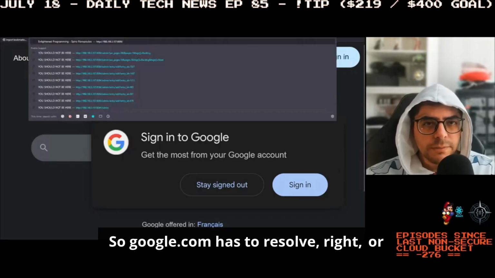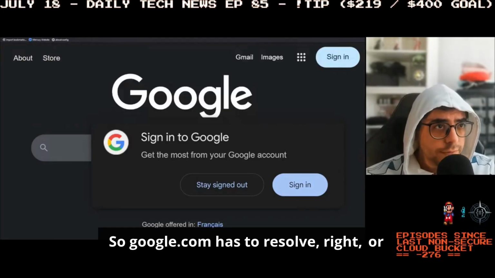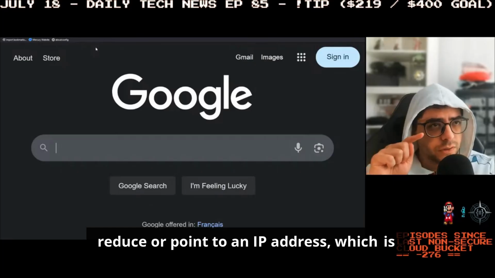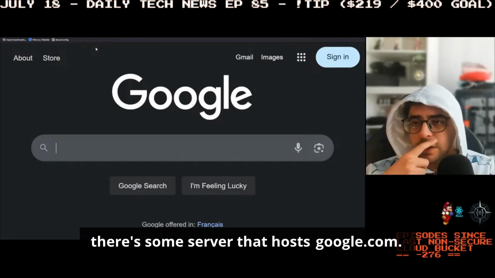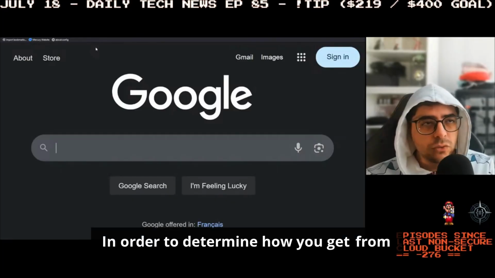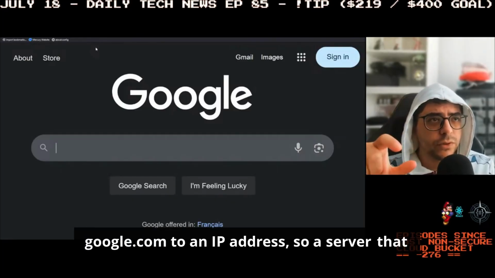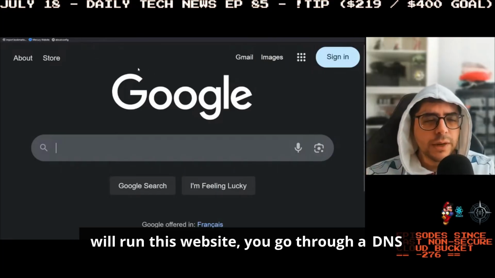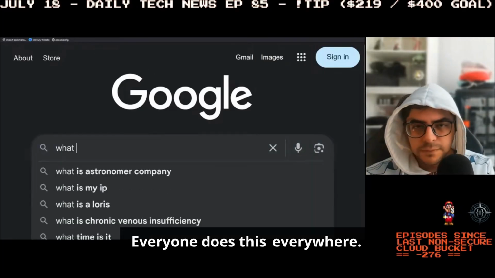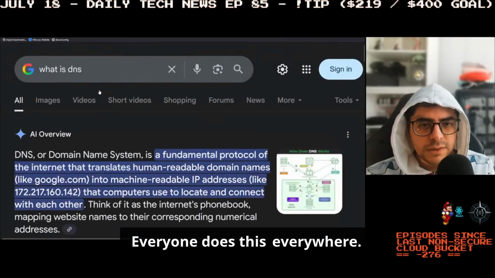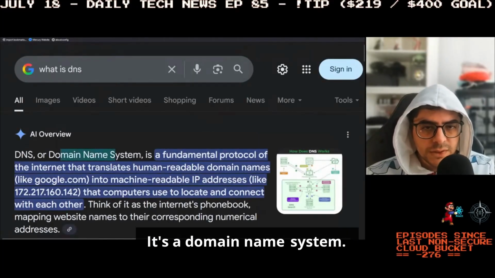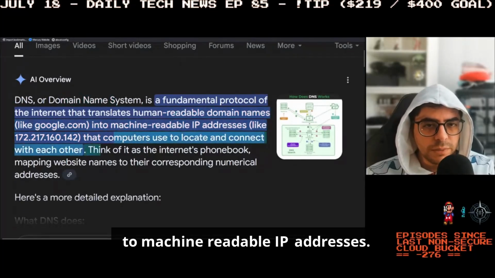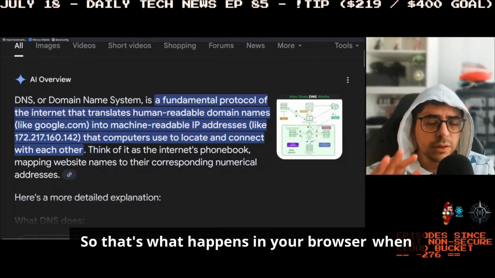So google.com has to resolve, or point, to an IP address, which is some server that hosts google.com. In order to determine how you get from google.com to an IP address, a server that will run this website, you go through a DNS system. Everyone does this everywhere. It's the Domain Name System. It translates human-readable domain names to machine-readable IP addresses. Okay, so that's what happens in your browser when you do that.